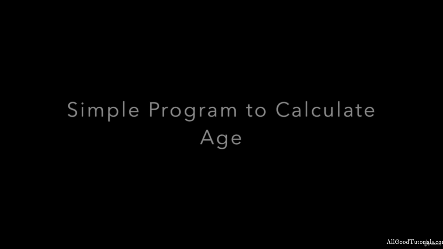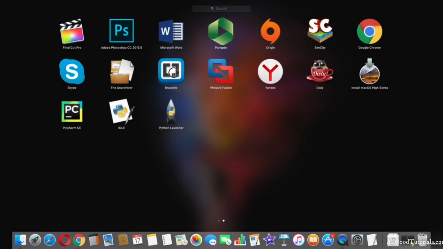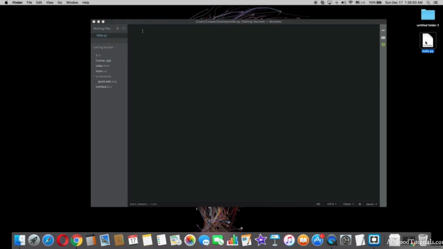Simple program to calculate age. We first go to brackets. So here is just a comment and it's not gonna hurt the program. Then I type print to display a little information about the program, such as answer the questions to know how long you have lived in this life.